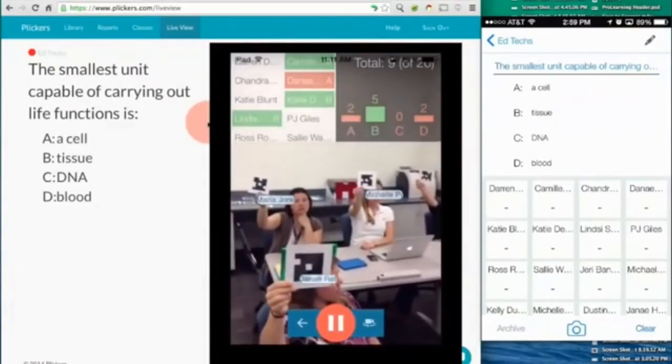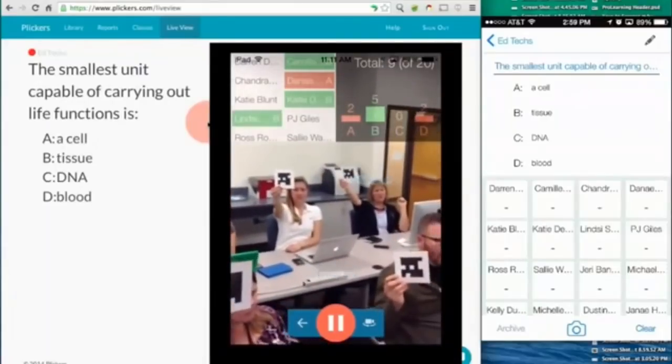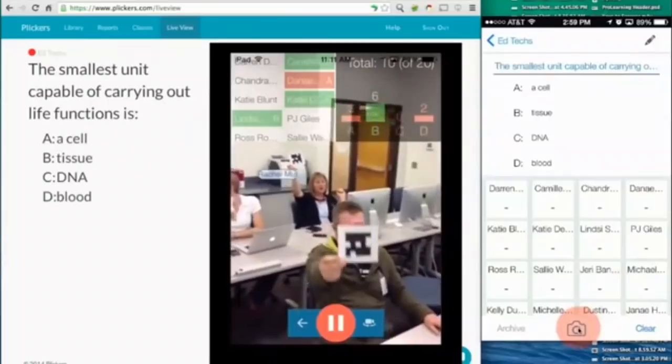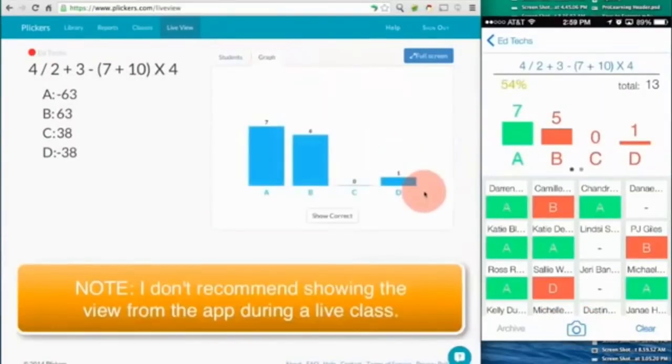To scan the clickers, I just touch the camera icon on my phone and scan through and see what my student answers are. I like to show the graph view when I'm doing a live quiz so that I can show the students their progress or their scores in relation to the rest of the class.